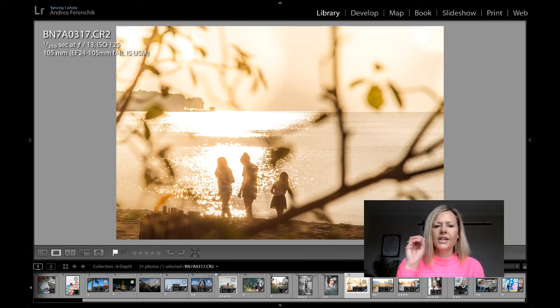Same idea here. I shot through some trees. You can see that my subjects are on the water. We're at the beach. It still tells the story. You have enough information, but it makes it look a little bit different than just a flat picture that I might take with my iPhone.